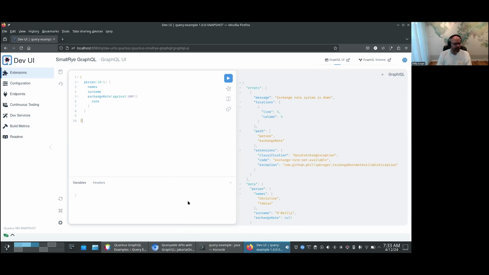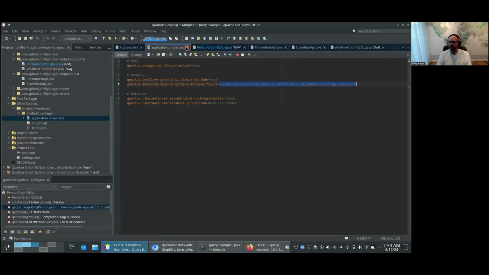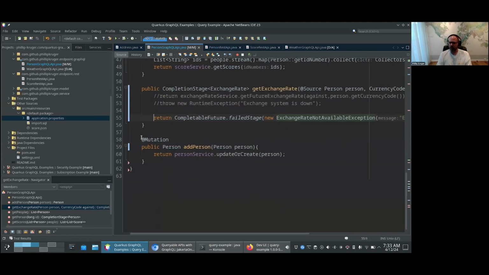Let's quickly look at mutations. So we already have the mutation on here. We've added it when we converted from REST. And there's nothing really to it. You just add mutation. And now I can pass in a person. So let's create a person. So what I'll just copy off here.